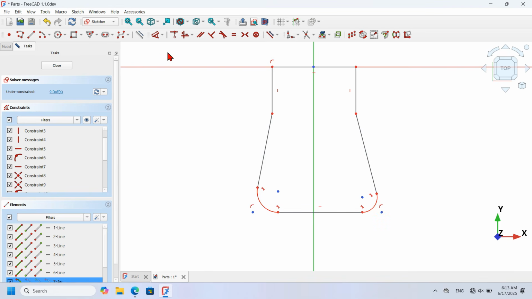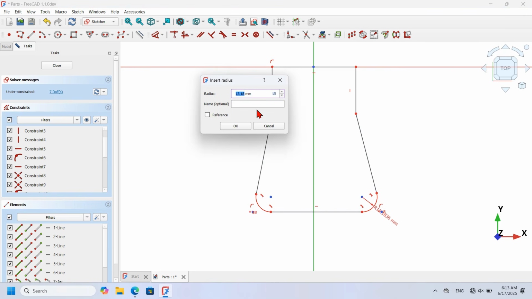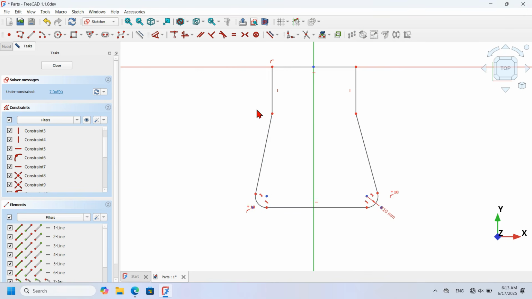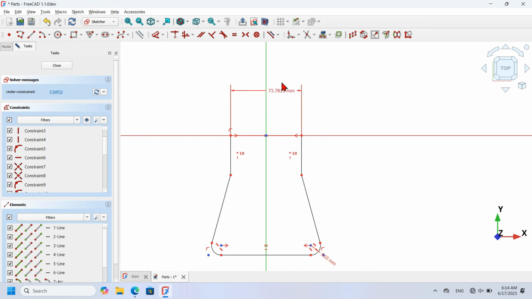Now skip this tool and select this fillet and go to the dimension tool. Expand the tools and select constraint radius and set 10 mm for these arcs. Okay, next select these 2 lines here and place an equal constraint, and next select the symmetric constraint and make this point and this point symmetric to these vertical edges, and these 2 center points of these fillets symmetric to these vertical axes.